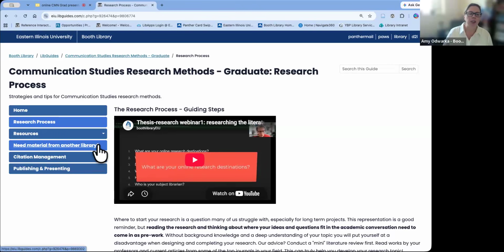And then if you're looking to get material from another library, this is a step-by-step on how to use Interlibrary Loan. I've got information here on thinking about citation management and using citation management tools when you're doing your projects. And then lastly, ideas about publishing. So this is a good place to always just start, before you start messing around with everything, because I've probably got something on here that's going to give you a little bit of a step-by-step to get you where you need to be.